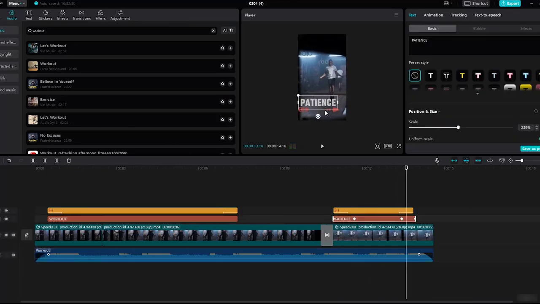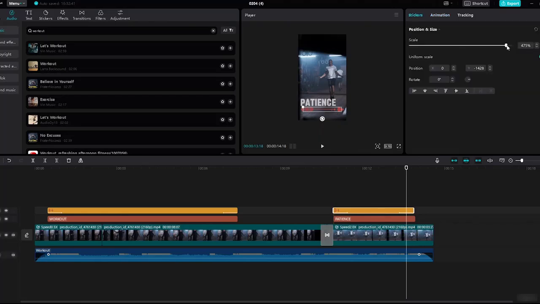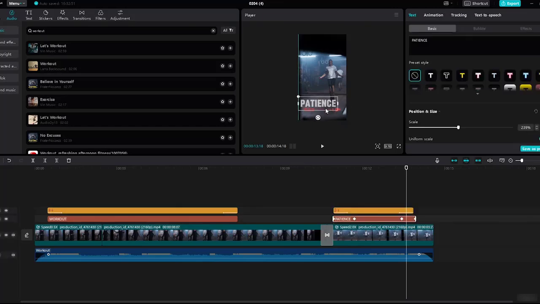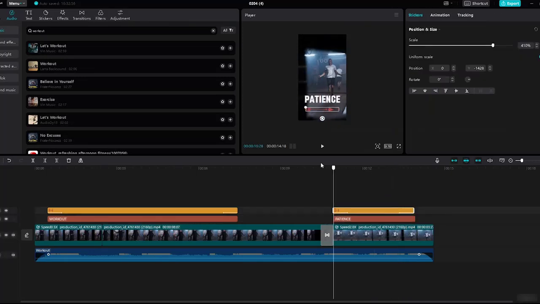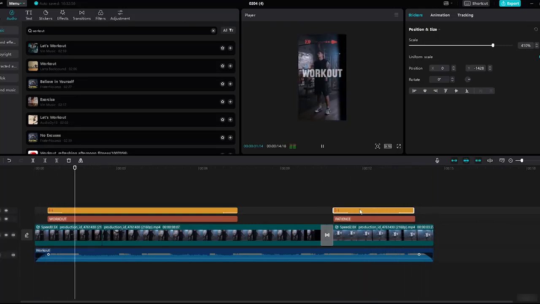Over here, what I'm going to do is select this one and place it a bit here on the right hand side. Okay, so let's select this one. Let's go to the sticker option. And if you do want to decrease the size a little bit, you can come here and just decrease the size a little bit over here as well. Okay, so now again, let's see the preview. So yeah, this one looks good.